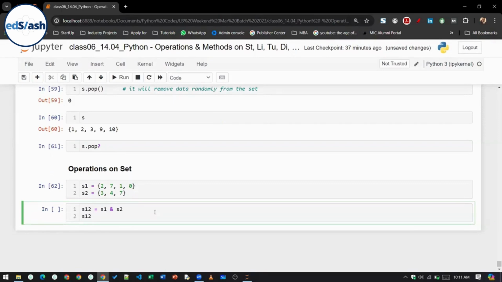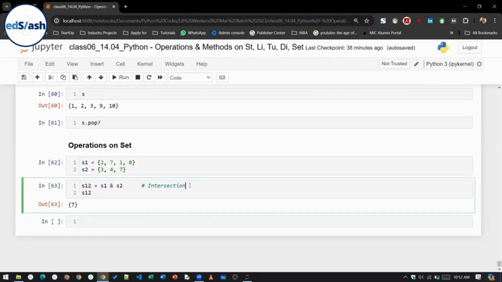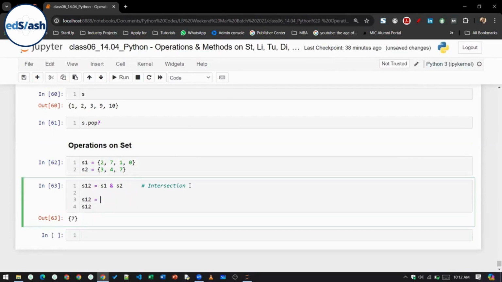so this is what class? This is called intersection. Intersection, all of you know, right? Common elements between both the sets. You can see 7 is the only common element. This can also be written as S12 is equal to S1 dot intersection S2. Both of them will give the same answer.